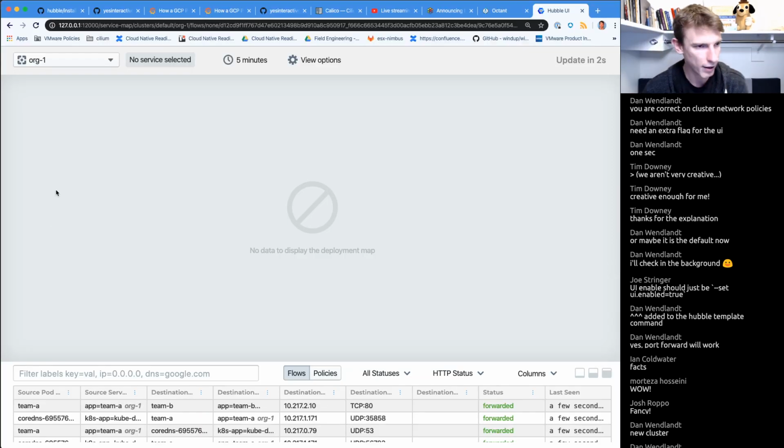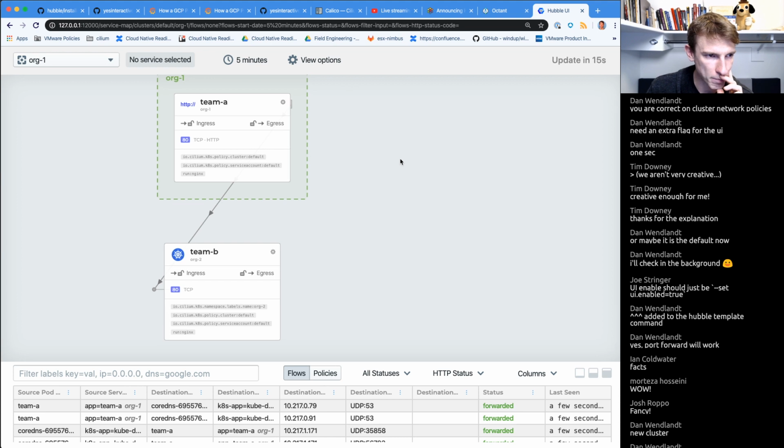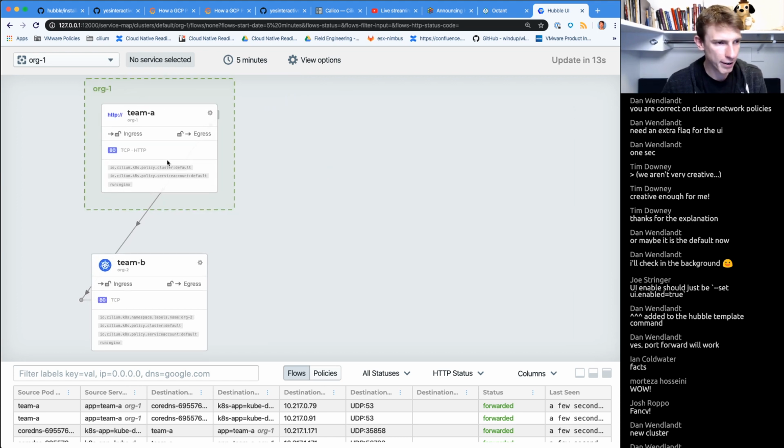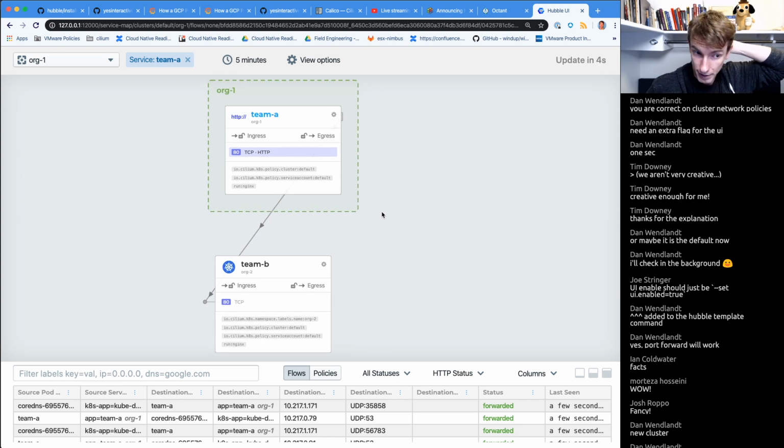Let's go to Hubble and see what we got here. So, update. Okay, so it updates on a countdown, or I just hit refresh and that seems to have worked. Sweet, this is exactly it. So I've got my ingress, I've got my egress. We can see here that team A egress to team B.